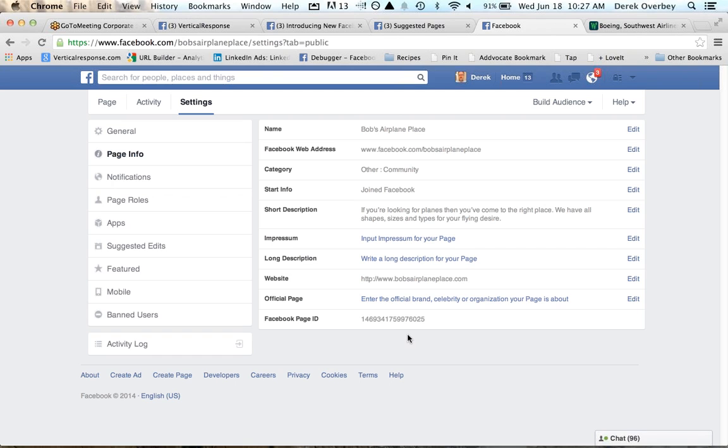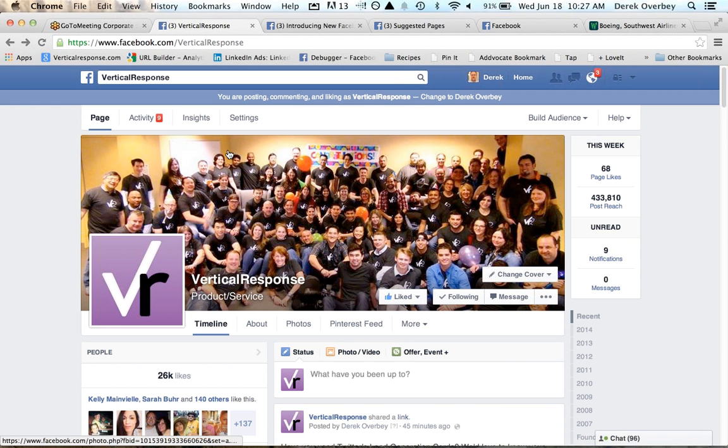And then it also gives you obviously a Facebook ID number. But you guys can take a look at all this, and there's a lot of different aspects that you can do. If I go back to my page, what I want to show you is you'll see that I have one more tab than just the page activity and settings. I also have a tab called Insights.